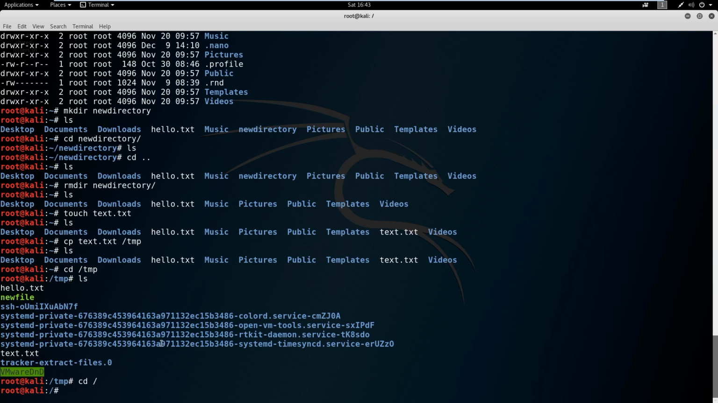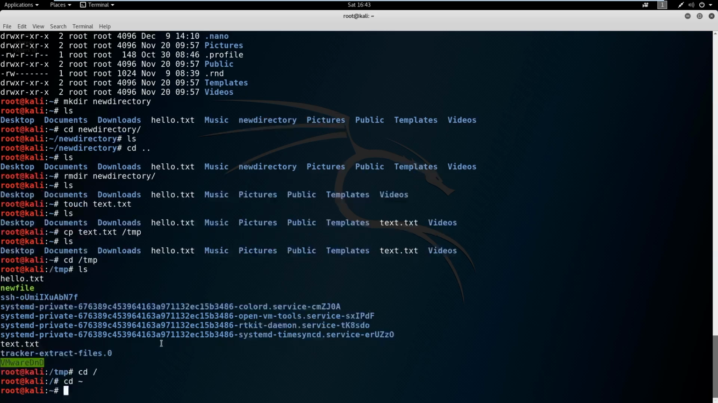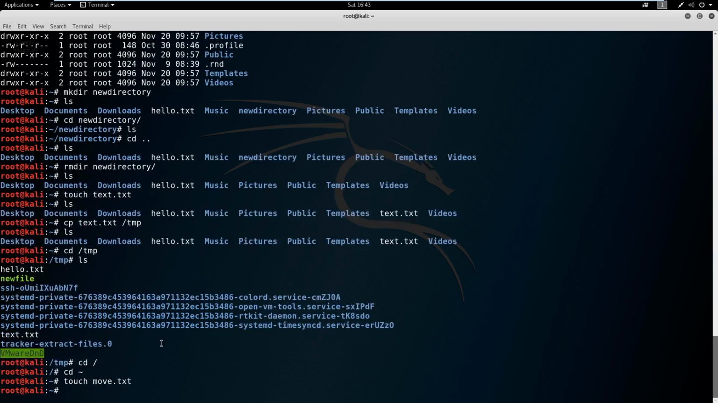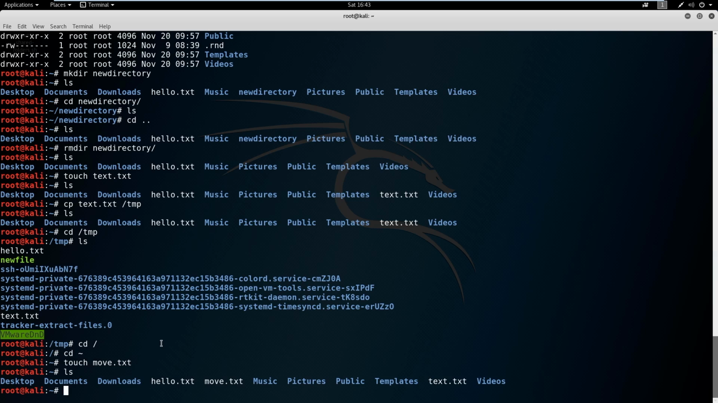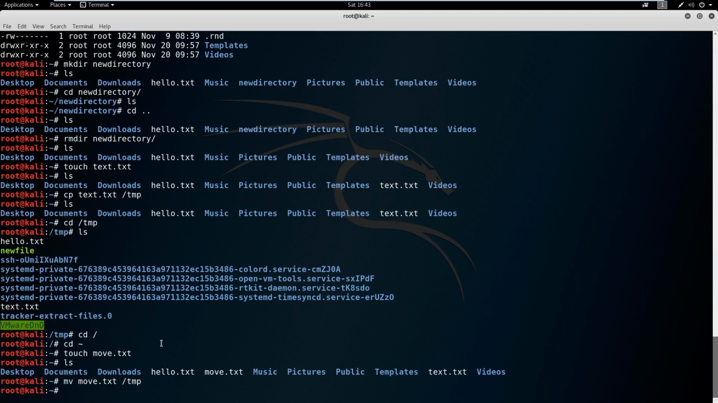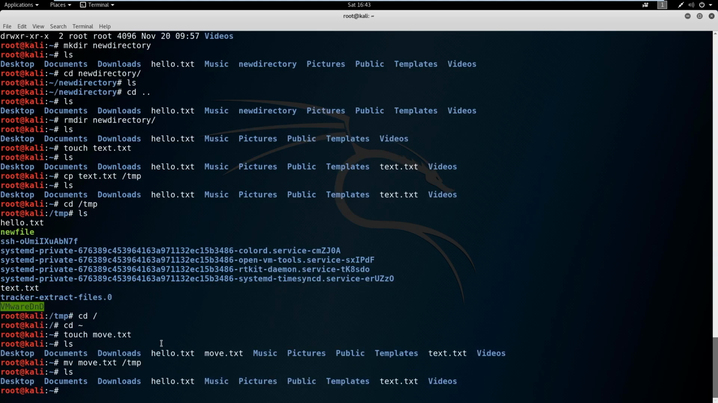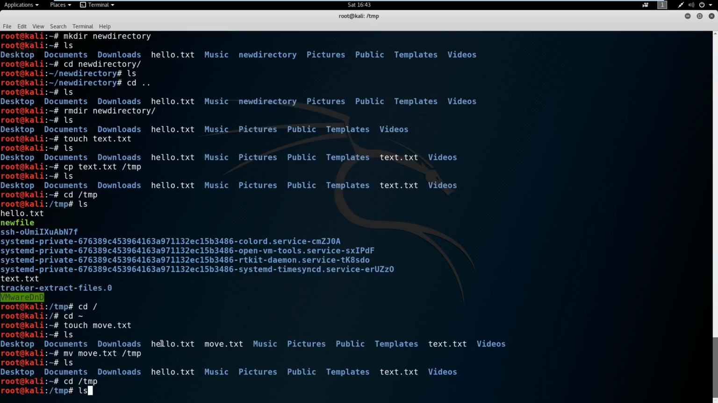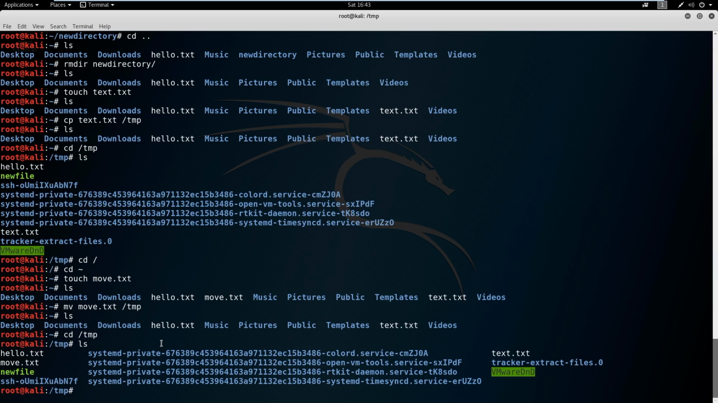So going on from there, let's go back to the home folder. Let's create another file. I'm going to call it move.txt. If we ls, we should see that it's there. It is. So now we're going to move this file. So we say move move.txt over to temp. And when we do that, if we ls again, we're going to see that it's gone. So if we change directory over to temp, we ls there, you can see that move.txt is now there.